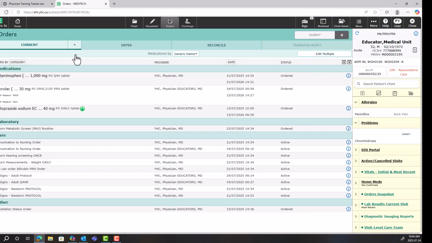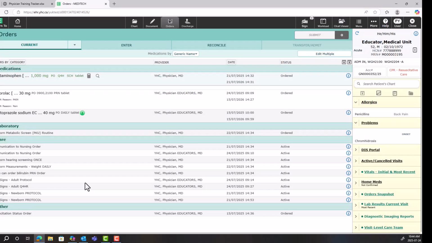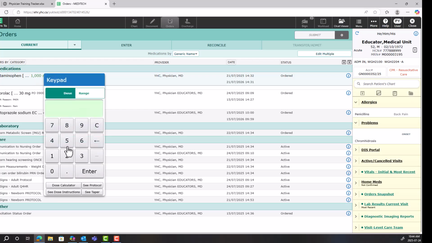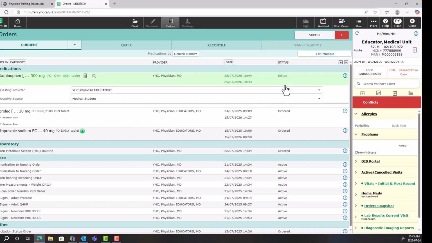If you would like to edit an order that has already been submitted, you can click onto the name of the medication. It is going to pull you into your provider and source screen. This is where you select the physician that you are working with, and you are going to select medical student and hit save. Then you can edit the order by clicking into the green sections. For example, if you would like to change the dose, you can click into here and type in the custom dose. It is going to ask you when you would like to stop the old dose and start the new one. Then you can see that this order has been edited and now you have one order to submit.